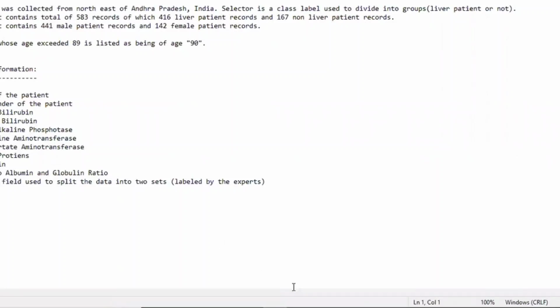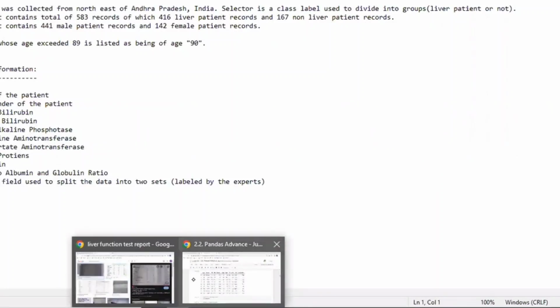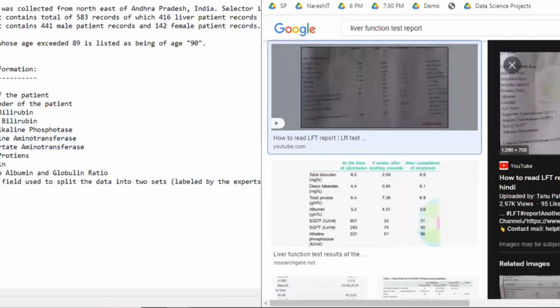Now, from this, whatever data we require. Here total bilirubin, direct bilirubin, total protein are there. Next, albumin values are there. ALB is nothing but albumin. Next, globulin values are there. AG ratio. If the AG ratio is there and the albumin value is there, then automatically the globulin value will be there, right?